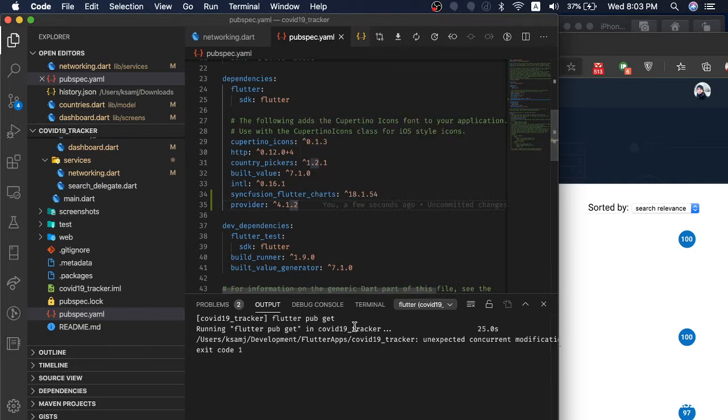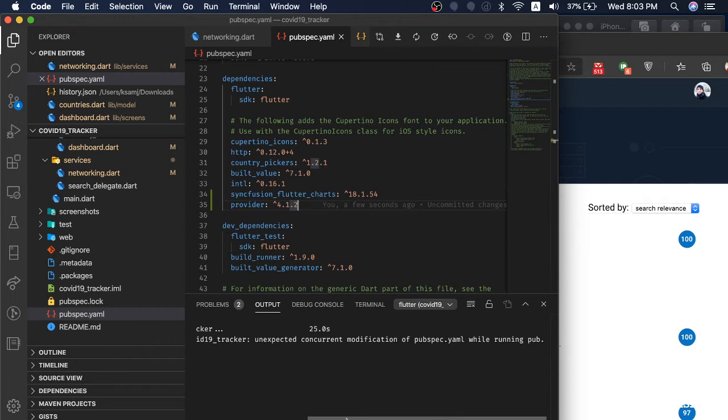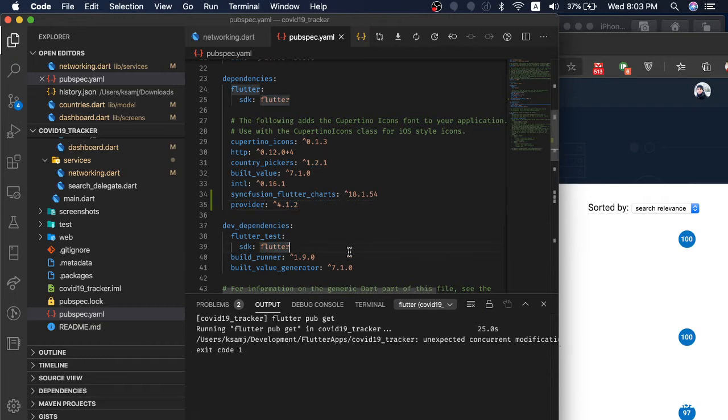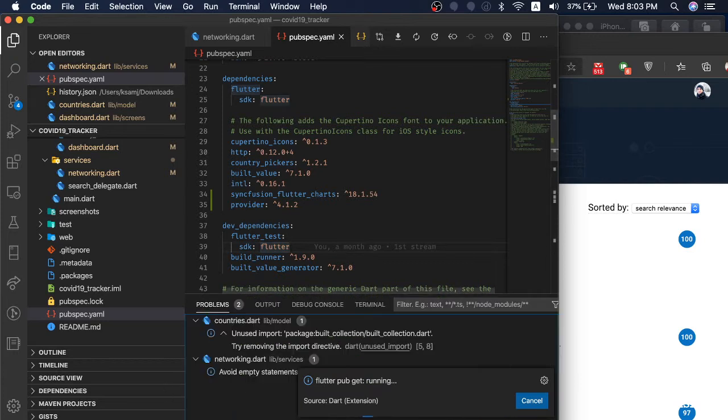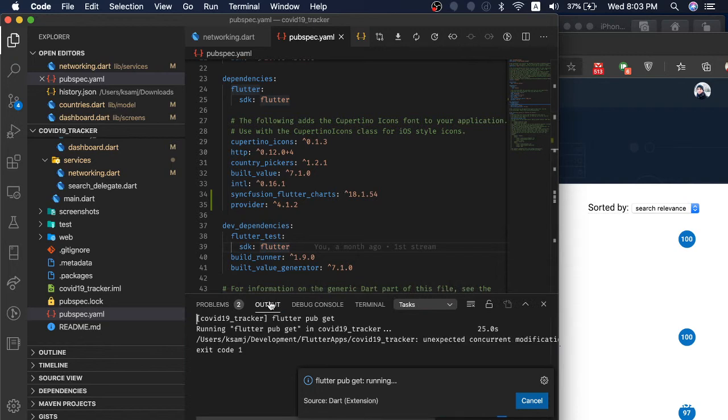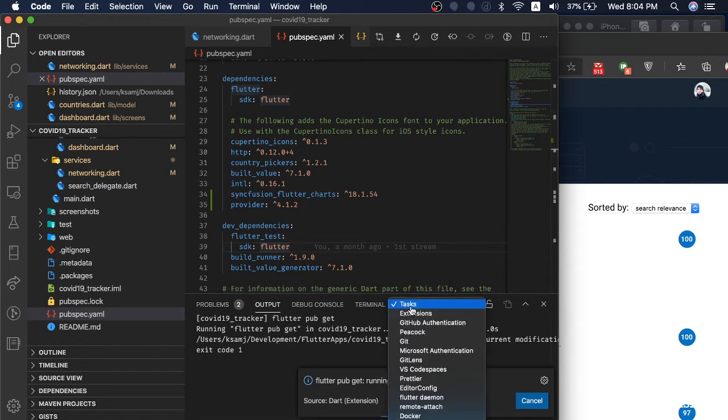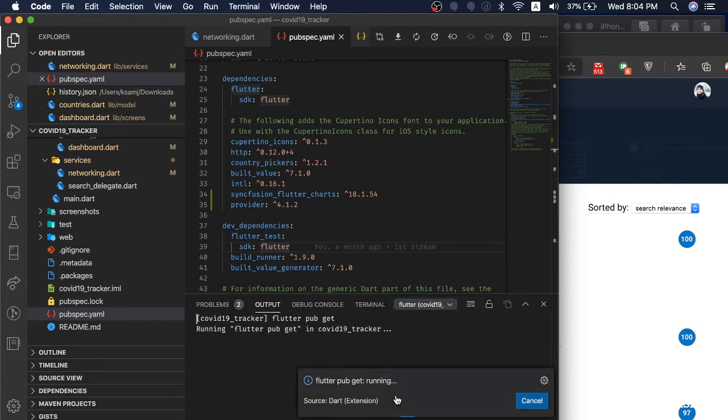Okay, so we added provider. Unexpected concurrent. Oh, okay, let's save again. I need this for Flutter. So we're doing Flutter pub get to get the packages, and we should be good to go.